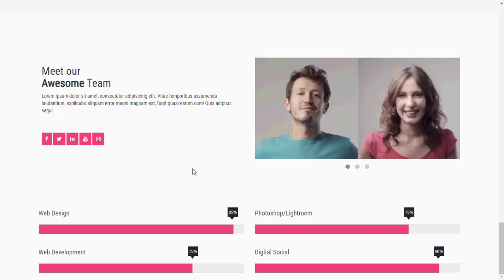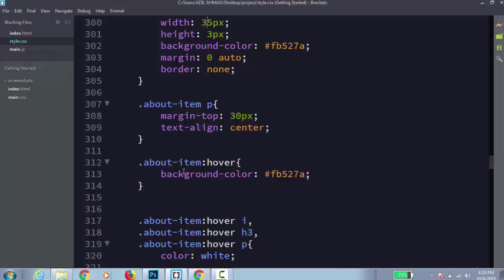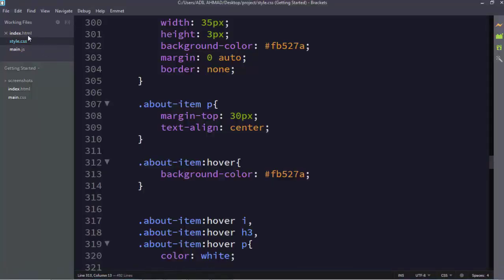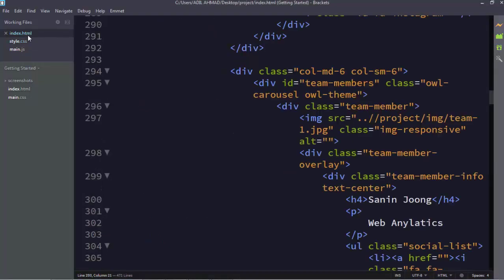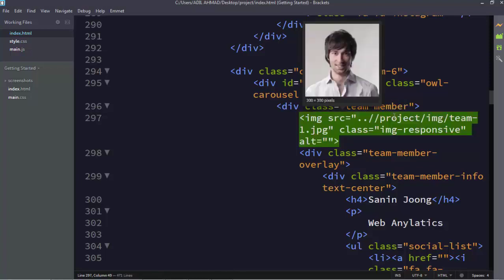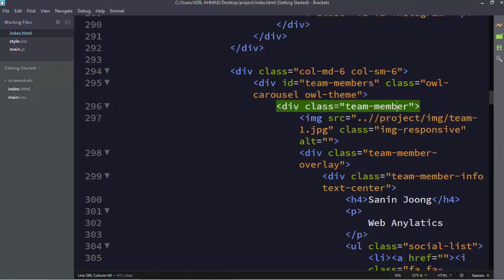I'm coming back to the brackets. Here, going to the index page, we will come to know which class is containing the images. So you can see we have team member. This is the main class which is containing the image actually. See here. So in this class, first we'll fix this issue, then we'll refer to the different section. So what we'll do to this class, we'll put some margin to this class.